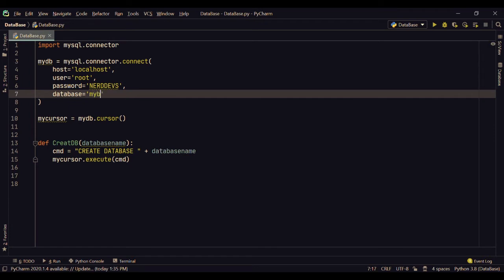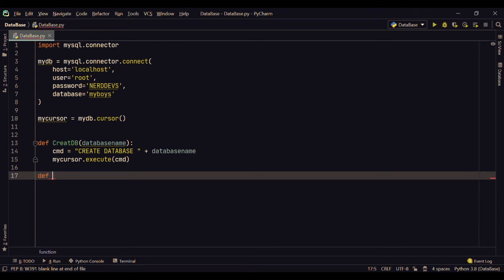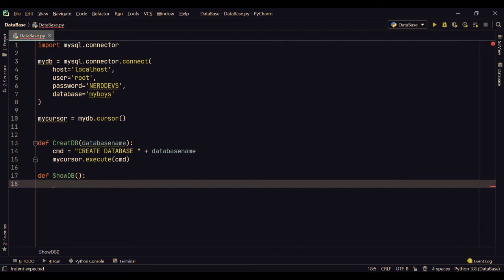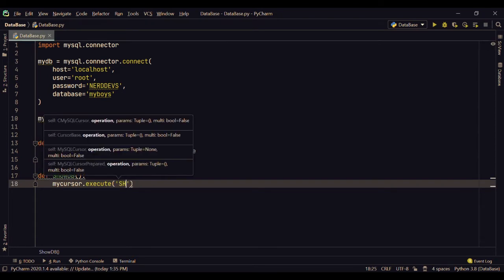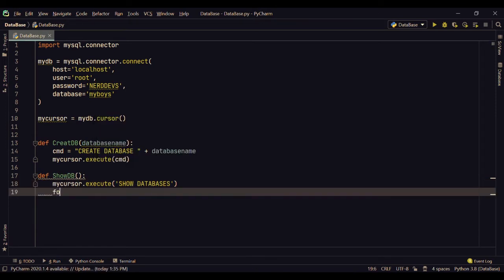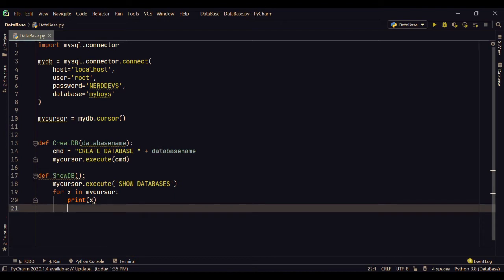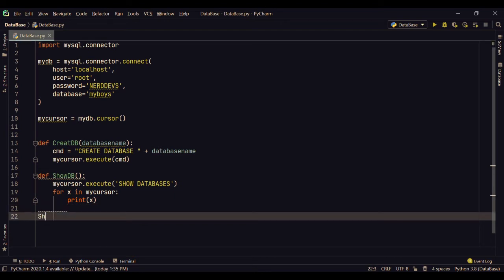The name was my boys, right? Now def show db. Now my cursor that execute show databases, and then let's build a loop for showing it. Print x. Now let's see if it's working. I'm sorry, show db.